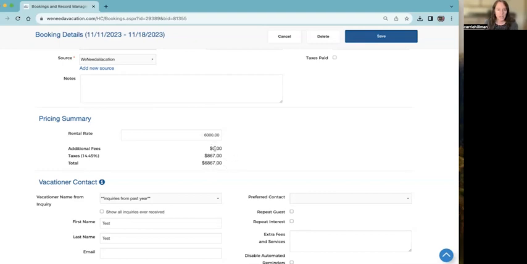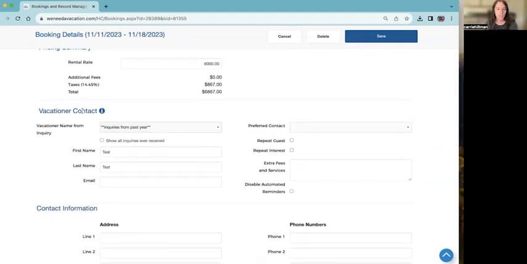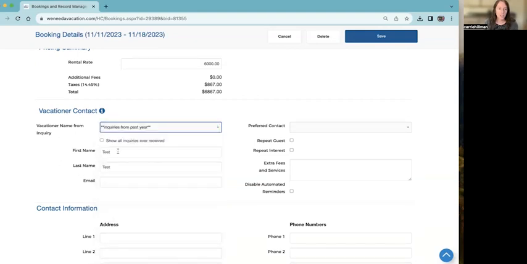So again, I'll show you those additional fees in a minute, but let's just keep scrolling down here. So vacationer contact information. Again, you can select from your past vacationers if you want to quickly add someone here, or you can do first name, last name, and their email. And so say you use another booking platform like Airbnb and you want to include those people in your booking management, they will not show up in inquiries from the past year. So you'd have to manually enter first name, last name, and email.